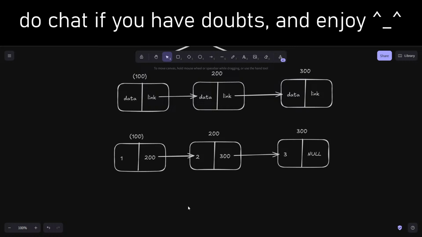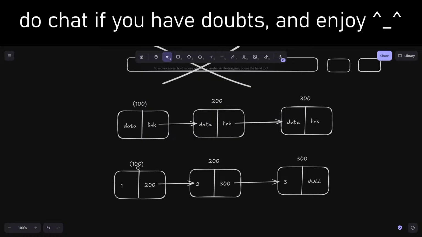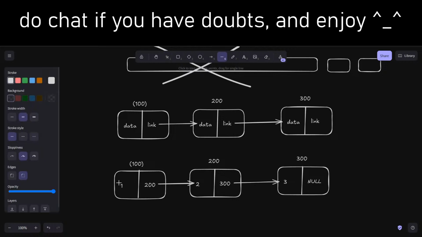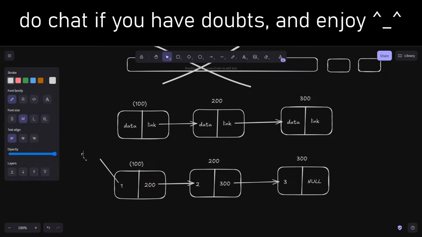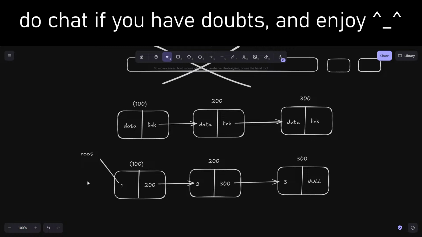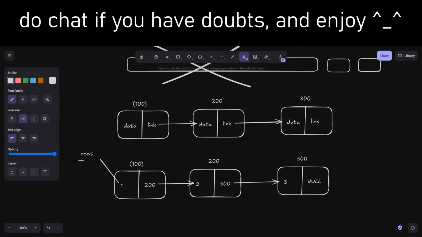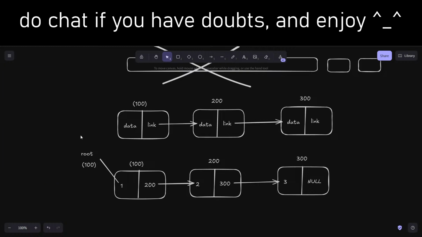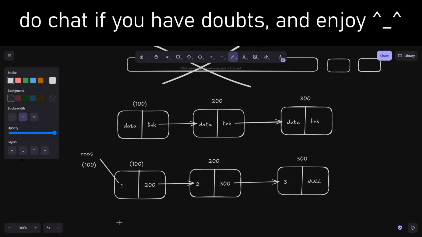Now you might ask, where are we storing this 100? How will we access the linked list? What we actually do is store this in a separate pointer called the root, or the start pointer, whatever you want to call it. What's the value of root here? 100. So if we have the root value, then we have this node, and from this node we can go to this node. If you see, this is not a contiguous type of memory. You don't have fixed space.